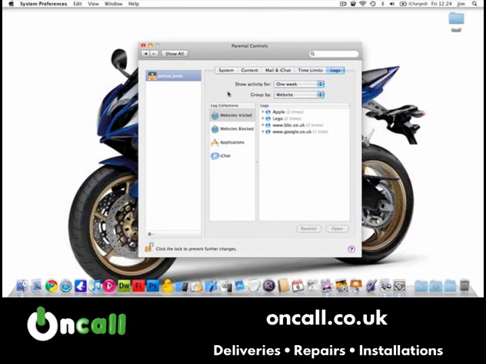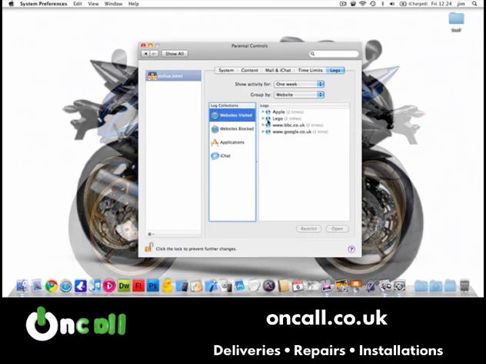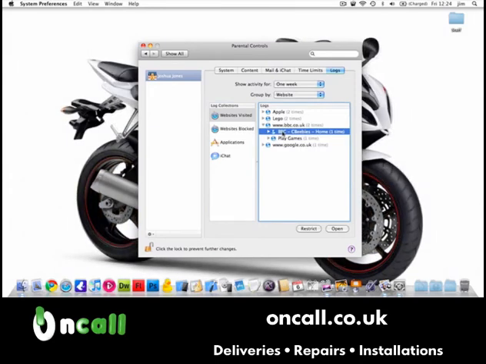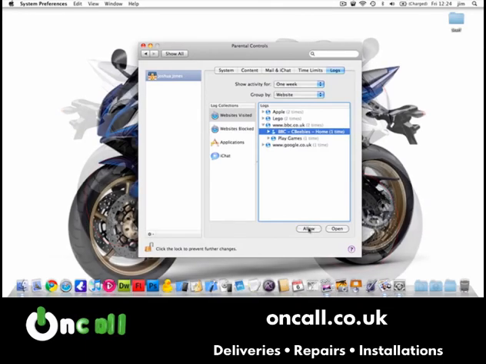Now, this is ideal, so it allows you to just oversee what your child's been looking at. So these are the websites they've been visiting. So for instance, they've been on the CBeebies website, that's fine, that's not a problem. If you see something there you're not happy with, you can go to the bottom of the list here and just click restrict. So that's automatically added.